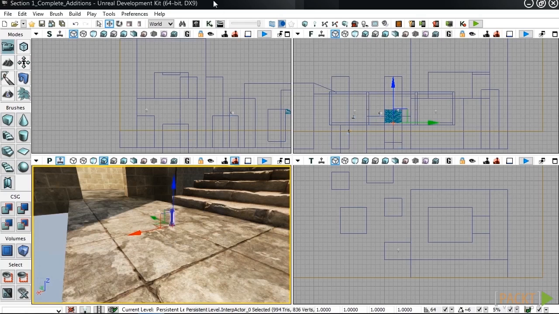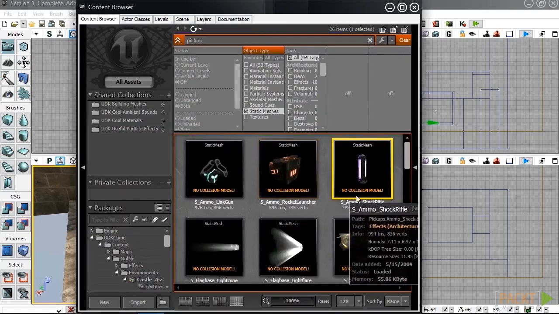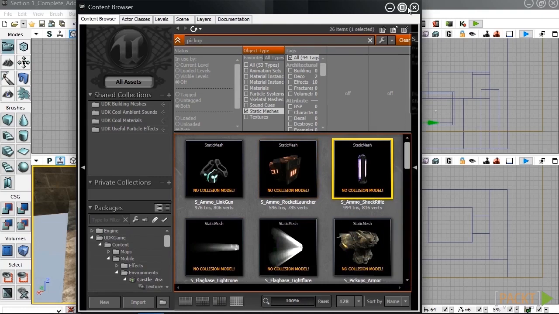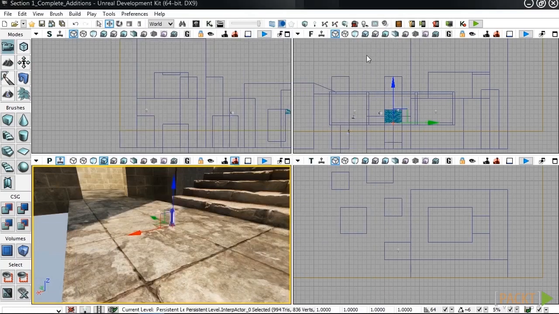Now, if you looked at the browser, you'll notice there was that section where it says no collision model, and that basically means that there is no collision on this object, so we're not going to be able to tell whenever we've collided with it. So what we're going to do is use something called a trigger volume to call an event using Kismet, so that when we touch it in the same area where the mesh is, we're going to make it disappear. To do that, we just simply need to duplicate another brush like we've done in previous videos.